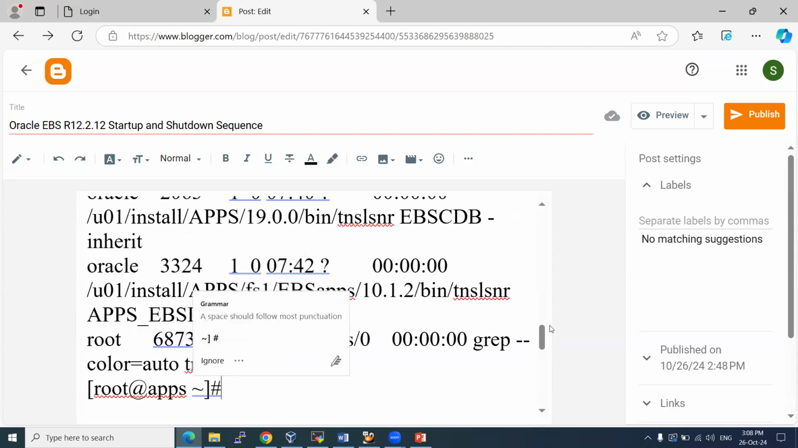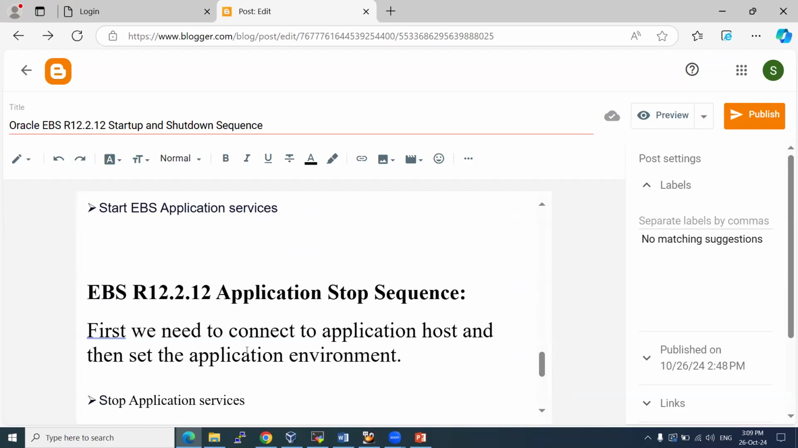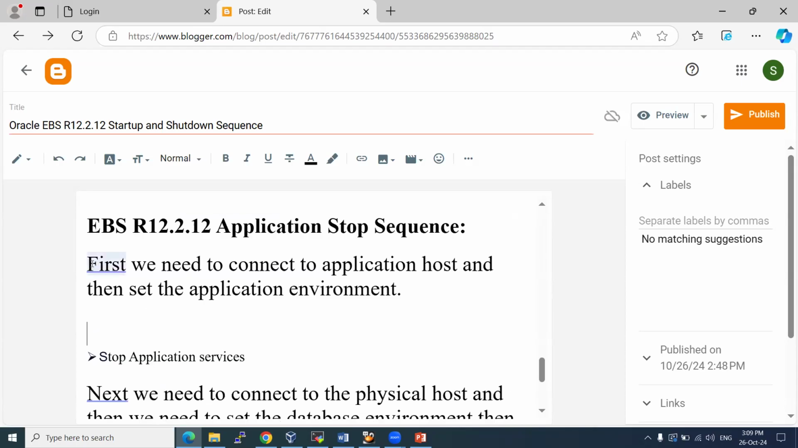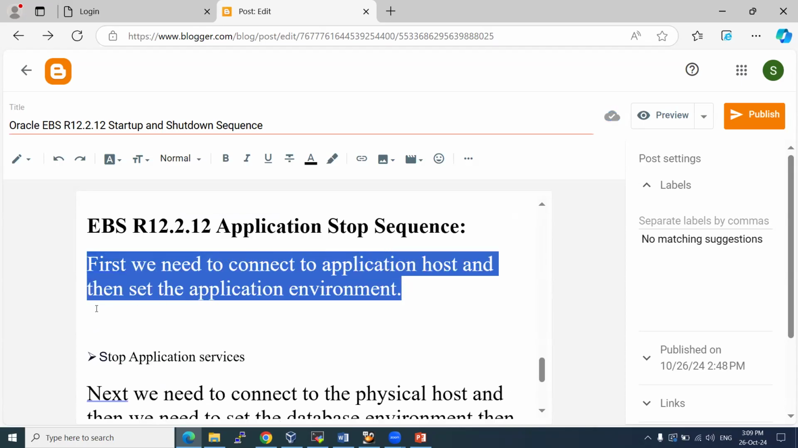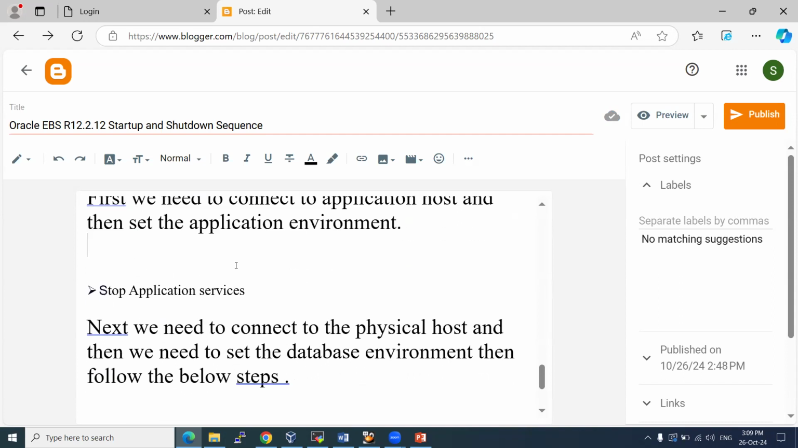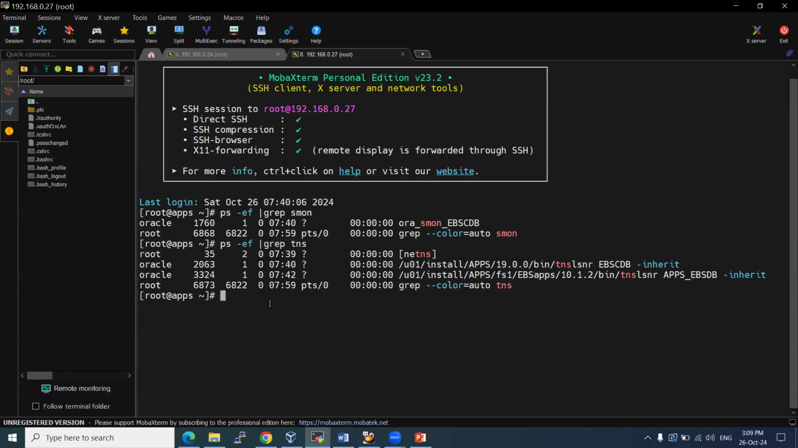So what we need to do is start the application, right? The application is already started up, so I'll show you how to stop first. First we need to connect to the application host. First we need to stop the application, then stop the database and then the database listener, and vice versa for startup. If you want to stop the application listener, we need to set the environment first, and connect using the Oracle user.